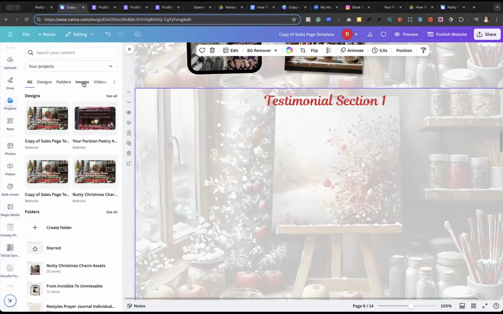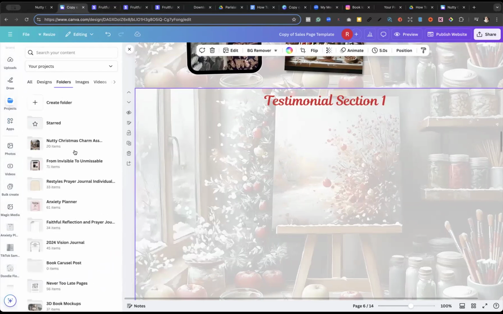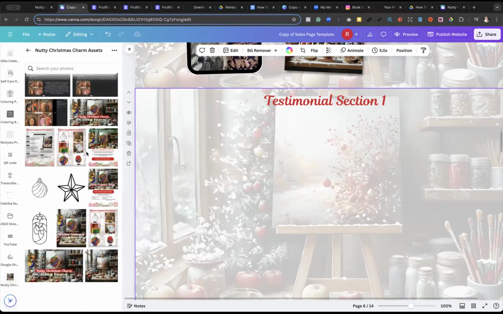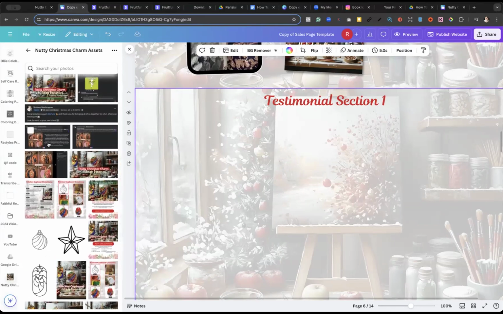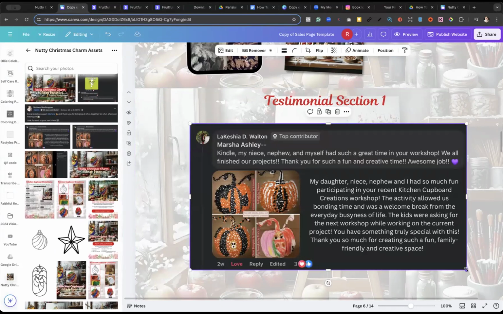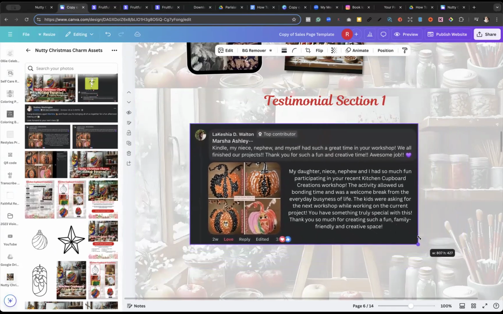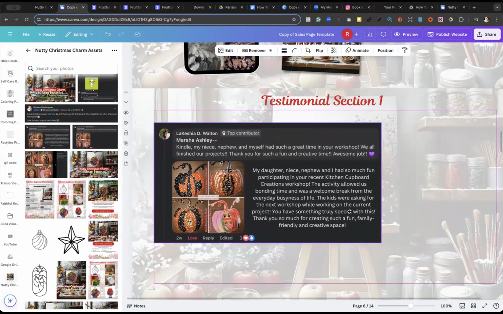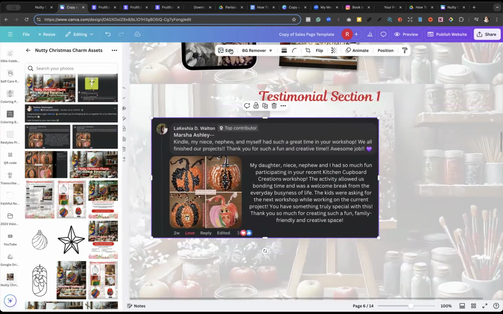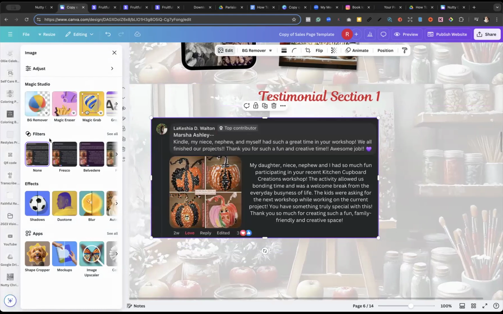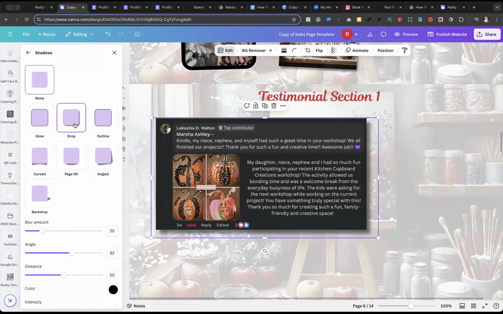I'm going to go back into my images folder, my design folder. I'm going to find that folder. And I'm going to now put in one of my testimonials, which is this one. I'm going to put it there and just kind of size it. And I like to put a drop shadow there to give it a bit of layering. So then I'm going to go into drop shadow, put a drop shadow there.